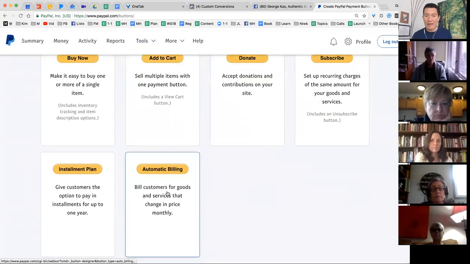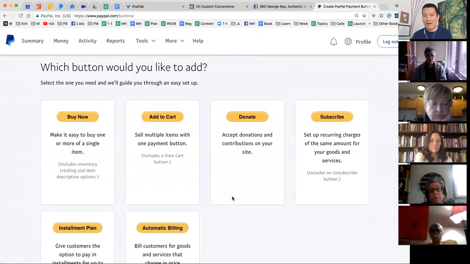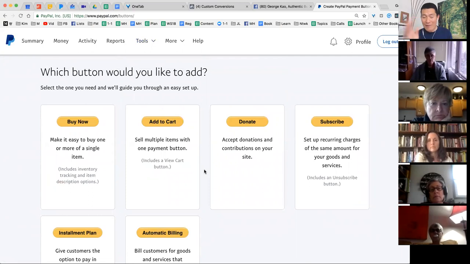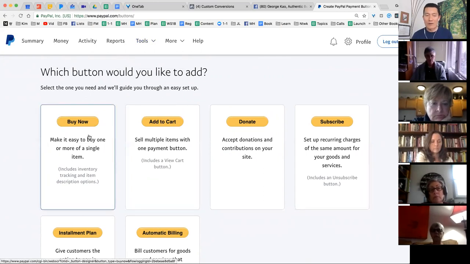I don't use installment plan or the automatic ones, because these charge you money. You have to pay a monthly fee for PayPal just to have these options. So I use the free, I have a free PayPal account. I have a merchant account, but it's all free, except when someone actually buys, I pay PayPal 3% of that sale. So buy now and subscribe are the only 2 buttons I use.